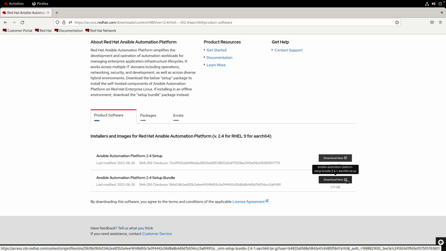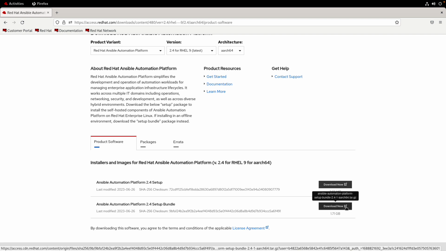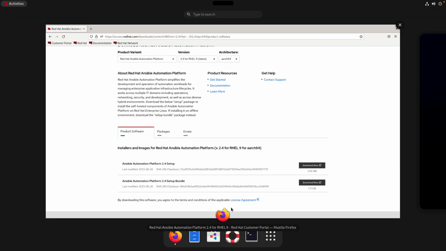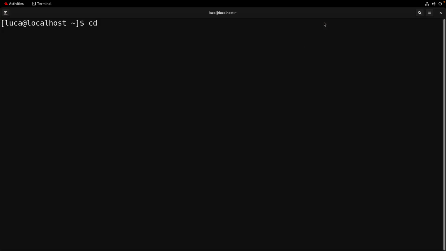I prefer to download the setup bundle, which is slightly bigger compared to the normal setup, as you can see, but it includes all the installation packages and all the execution environments that I need. This download is going to take a while based on the performance of your network connection. Once it's done, we can move to the next step. Okay, the package is successfully downloaded. We can move to our terminal and execute the installation.